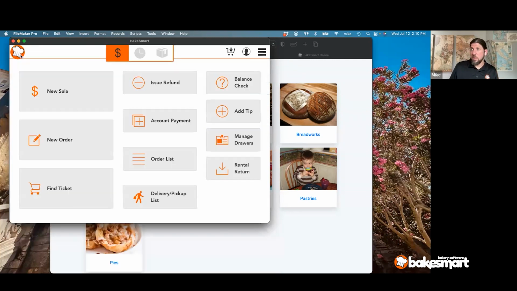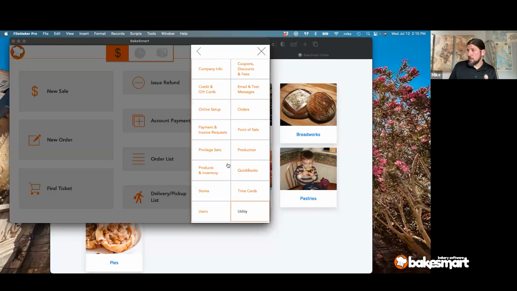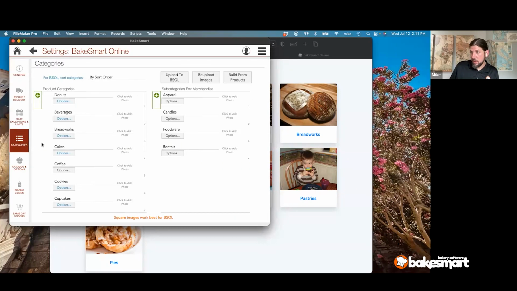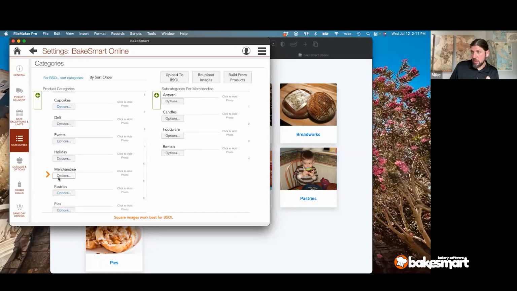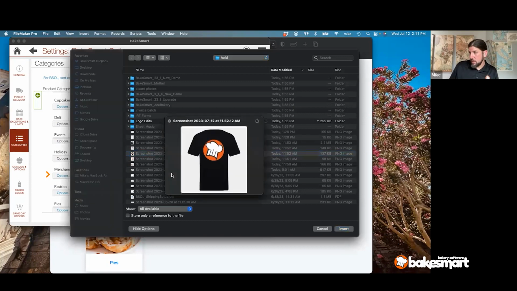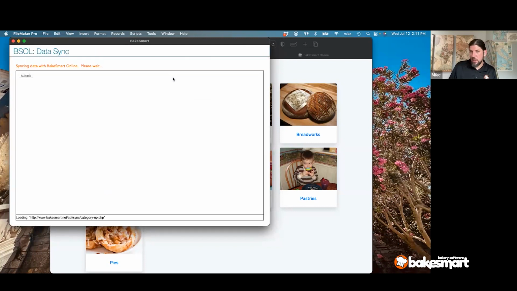Okay, so I go home, go to the menu, settings, online setup. This is all being recorded. And then I'm going to go to categories, scroll down here under merchandise. I'm going to include this online. I'll add a photo. Let's do the t-shirt. I think that works, right? And then we're going to upload that to BakeSmart Online.